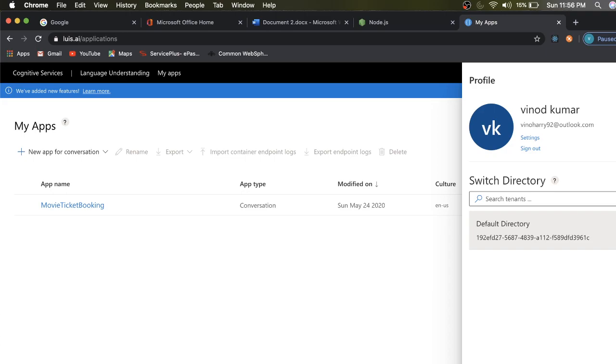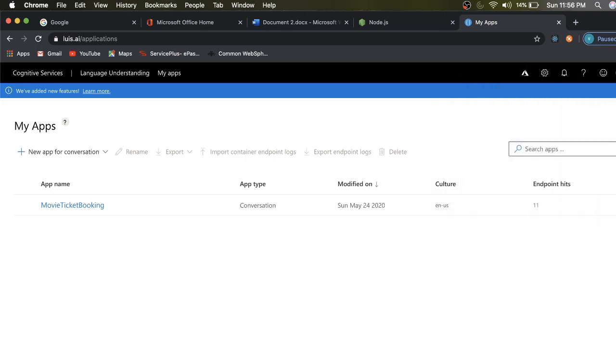To create this account you don't have to pay any money. There is no charge, and no money involved in this account creation. So don't worry and don't be afraid to create this account. Feel free to play with LUIS and try out a lot of trial versions and trial actions.